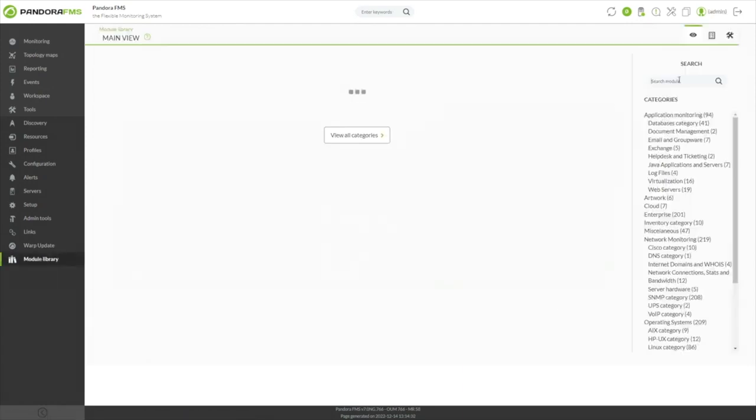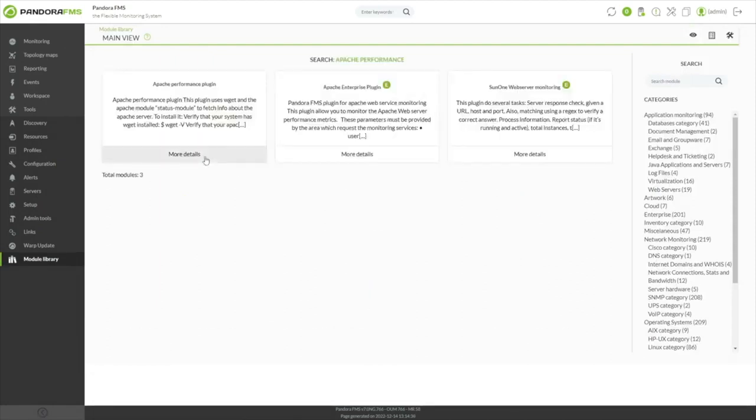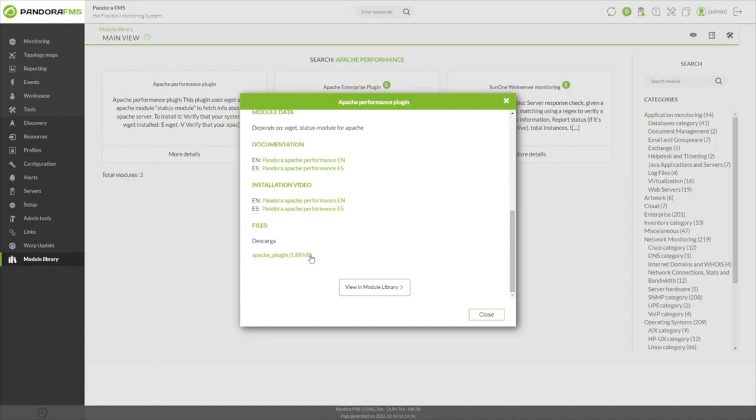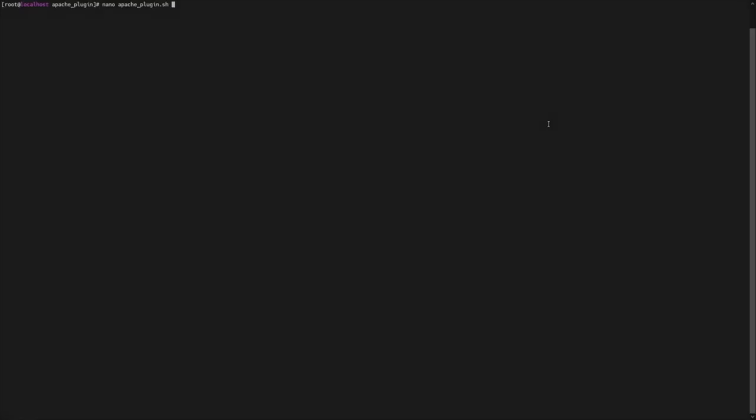Go to the module library section in your console and look for it in the search bar. Click on More Details, go down, and click on the name of the plugin file to download it. Once you download it, unzip it, and next see the contents of the file using the text editor of your choosing. As you may see by its execution, it is written in Bash.